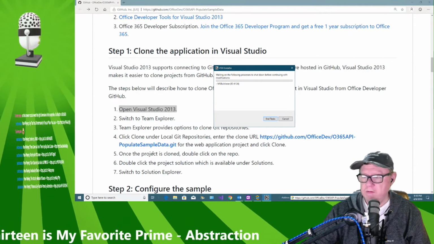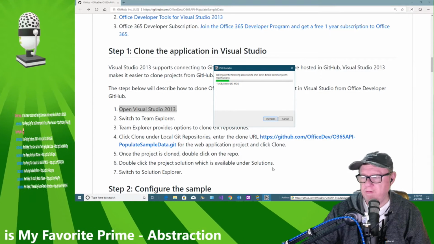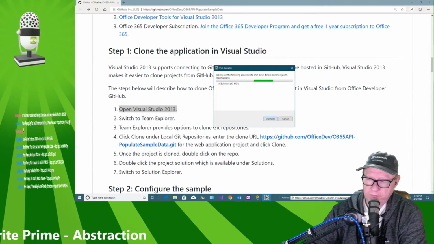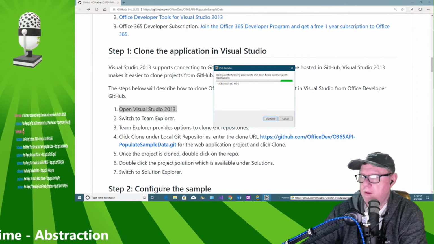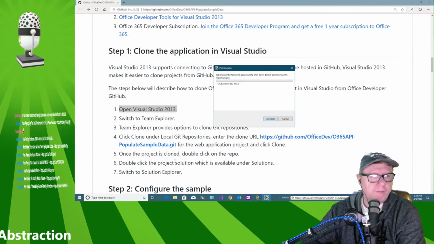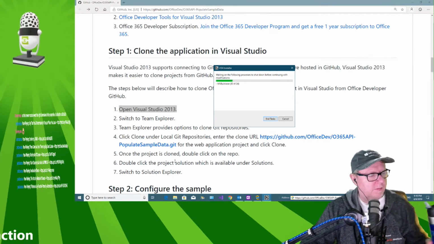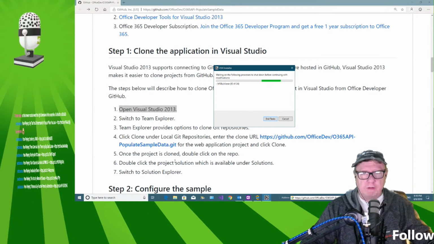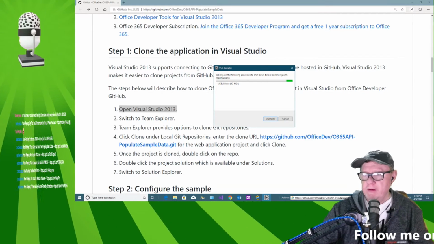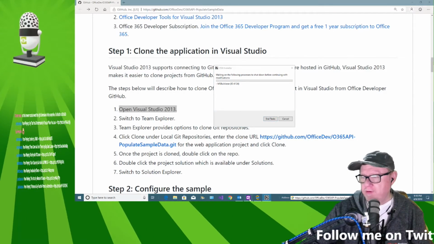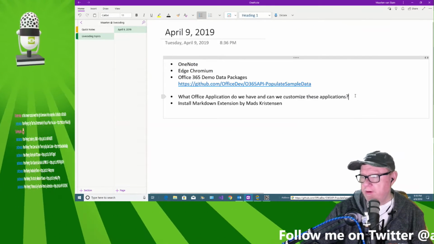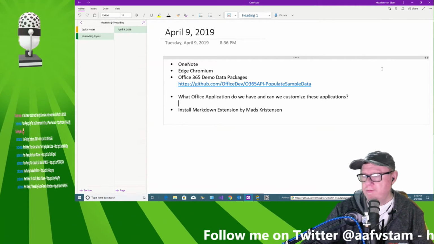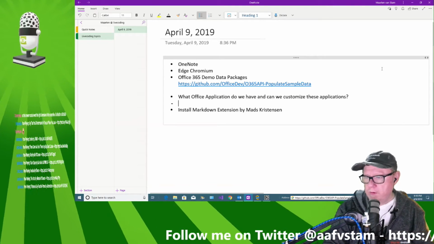Click on the repo, double click on the project solution, switch to Solution Explorer. So far not much Office development. We can already go in here. Oops. See what's new.